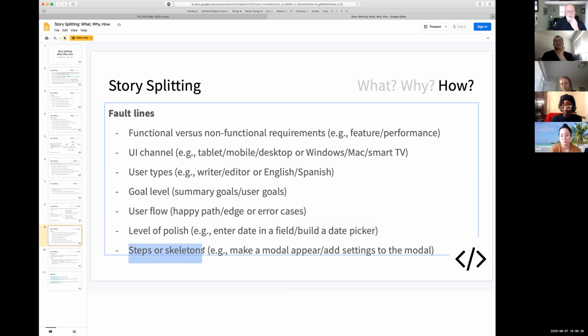And then there's the concept of steps or skeletons. A good example of that is what we just did: make the modal appear, right? We didn't try to do everything about the modal in one go. We made the modal appear, and then the next story is to add the UI to the modal that has the slider and all that stuff. Then the next step will be to hook that up to the actual routine that makes the calls to the API. So these are all different places where you can potentially split stories when you see them.